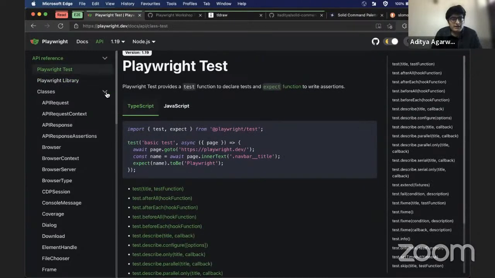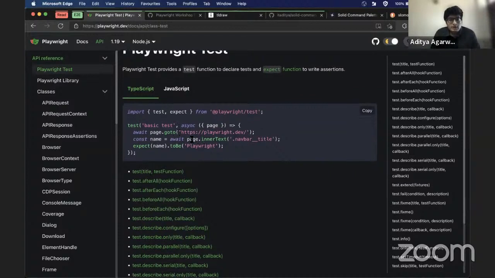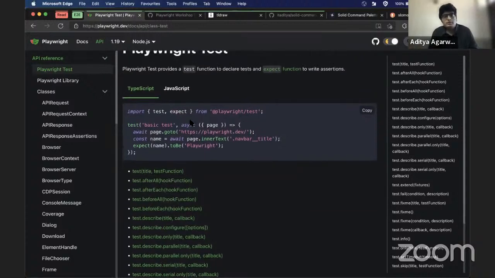But otherwise they have a CLI runner, Playwright test, and the recommendation is to always use this if you are going for testing. And this has so many features, and we'll explore those. So this gets a page instance in the arguments, and then you don't have to require Playwright, you don't have to create a new browser, you don't have to create a context and all that. It does everything by itself. And this tool gives us the test and the assertion thing. So we don't have to set up Jest or anything.